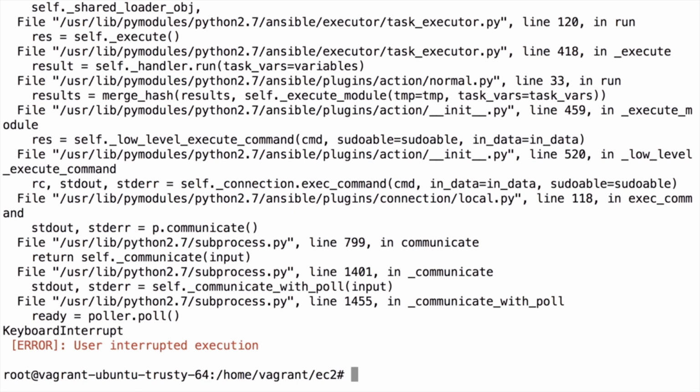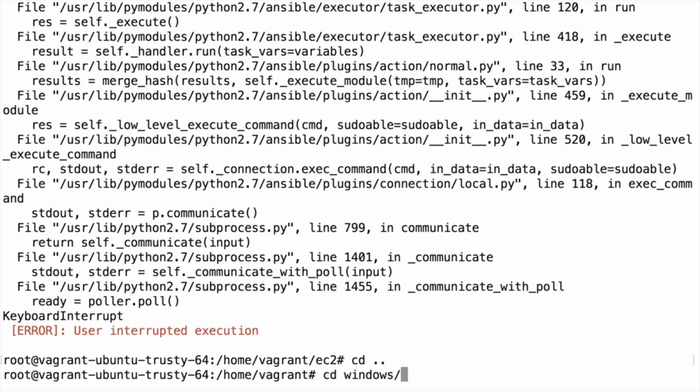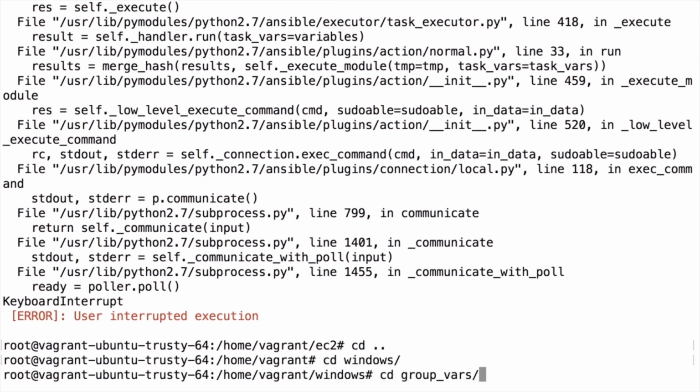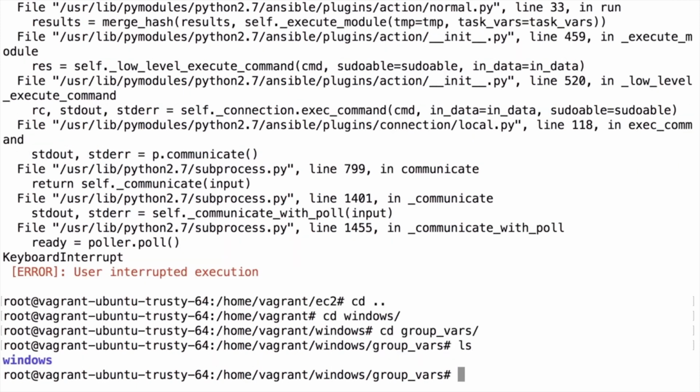Now for my Windows project, I did something a little bit different. So I'm going to go into my Windows directory here. I'll go into group_vars, and I'm just going to ls this really quick. And this is a little different than it was when we first did this lesson.